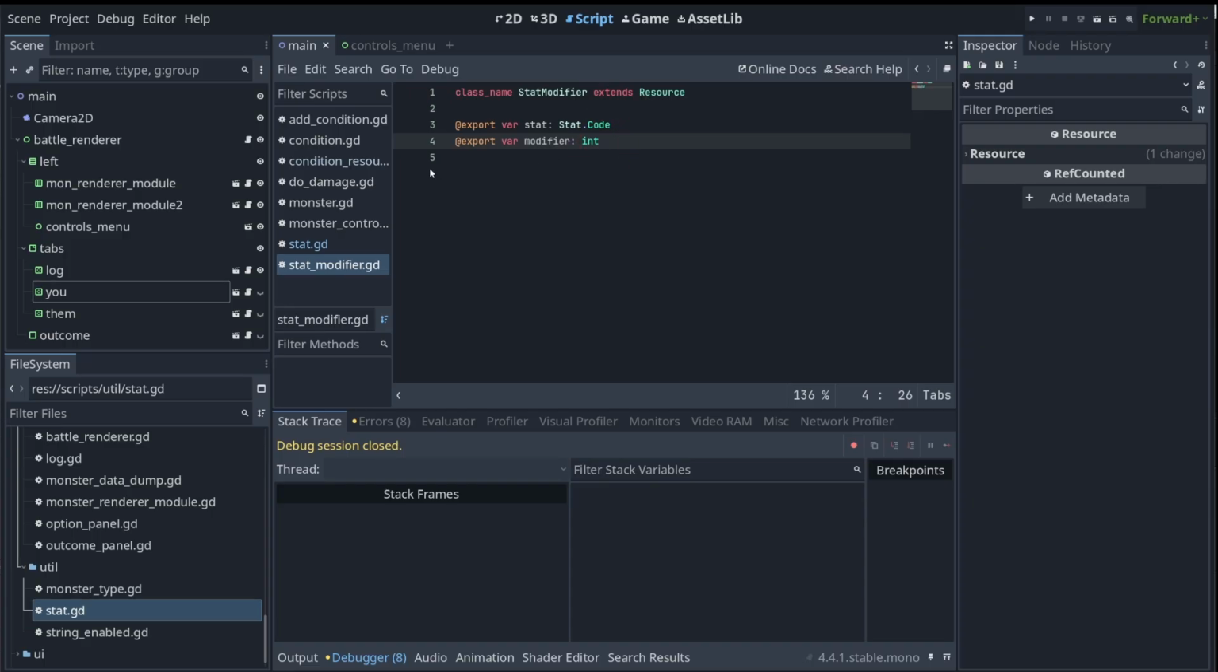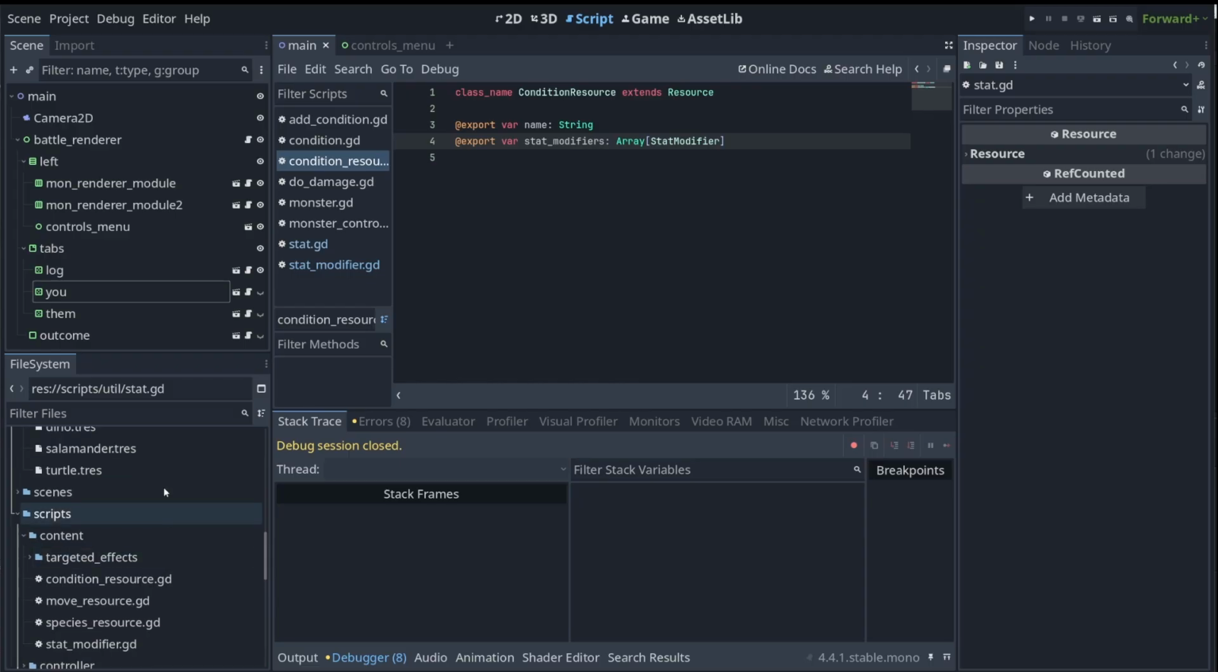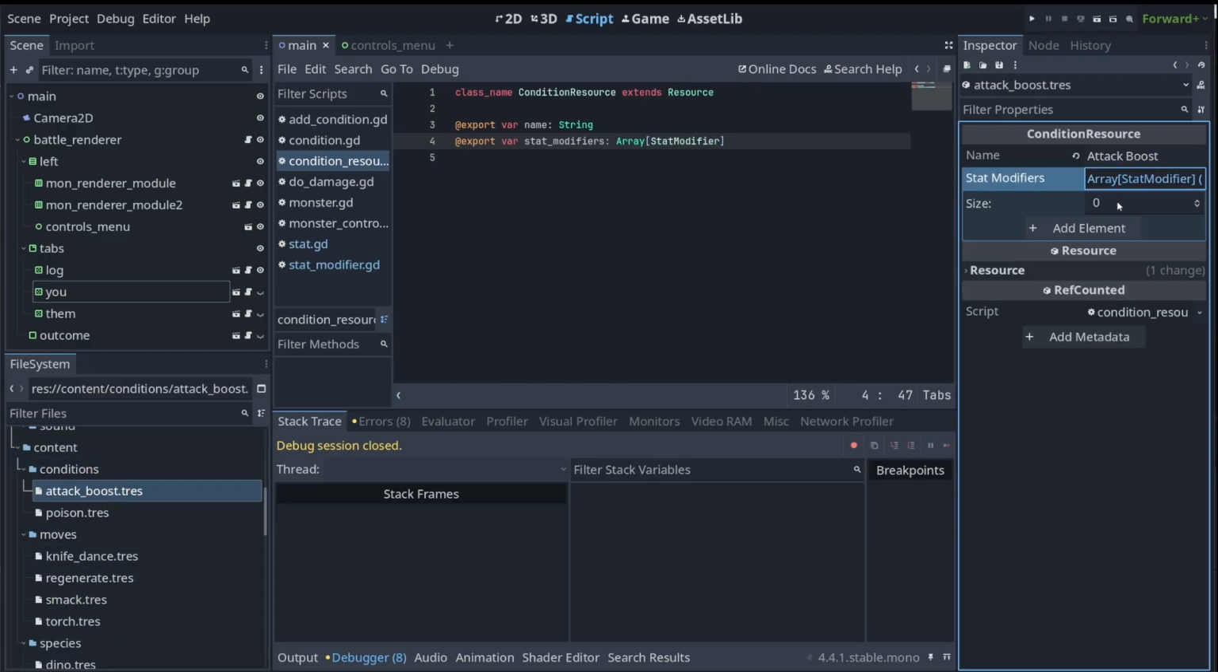And if you want to do multiplicative modifiers, you'll have to do a float probably, or should do a float, but we're just going to do sum for here. Export var stat modifiers is going to be an array of stat modifier. Okay, cool. So now in our condition resource, we should be able to add stat modifiers.